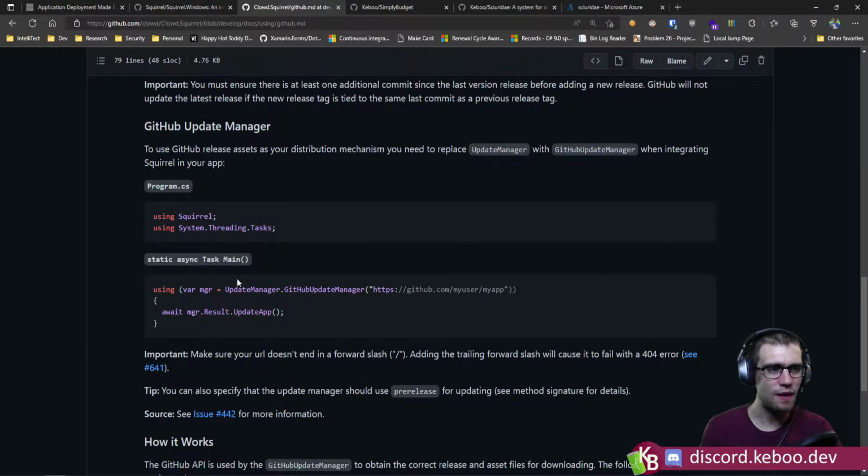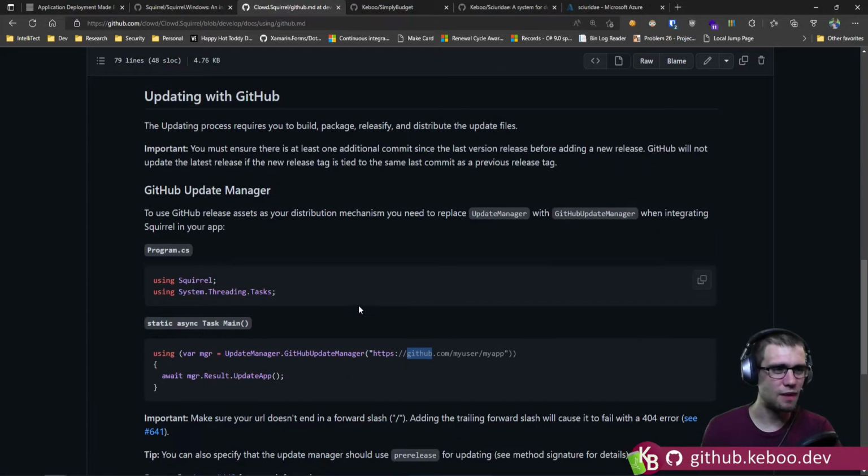Because that's the one thing about this GitHub Update Manager. The moment you do something crazy like rename your repo, yeah, you're broken. And that sucks. For some people, again, it's maybe not a big deal. For me, I kind of prefer to go a different route.